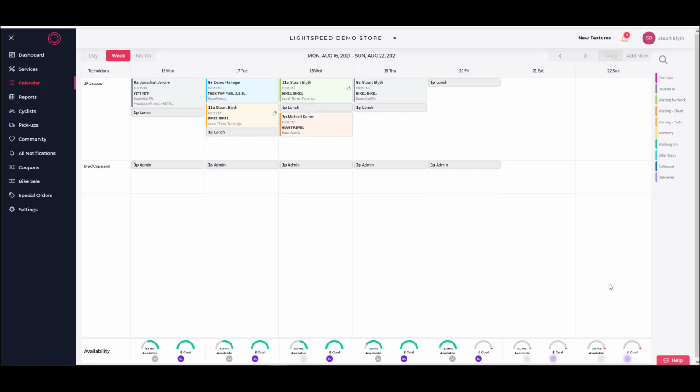So Hubtiger is an online system. So you log in with your credentials. You can have an admin role, a mechanics role, and a workshop manager role.